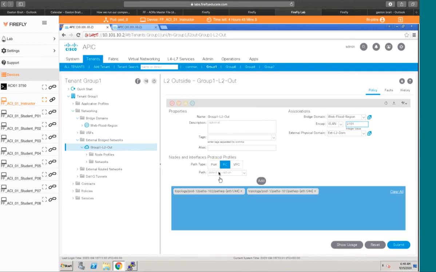Right? I could use a port channel interface as well, or I could use a VPC interface as well. Right? So I could use any of the VPCs I created. I don't have any port channels in this environment. Okay. So the L2 out is pretty straightforward.